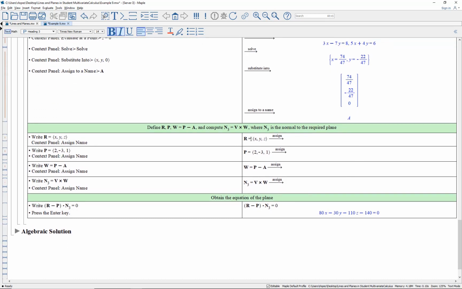Then you need a generic position vector. You need the point P as a position vector. You need the difference, that's W. And the cross product, that's N3. Once you have that information, then the vector equation of a plane is r minus p dot the normal equals 0.